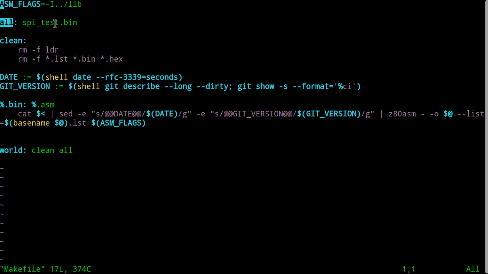The all rule in a makefile is a de facto standard for what's kind of like the default rule when you type make. All is not the default rule, okay? The first rule that make finds is the default rule. And almost everyone likes to call it all. So I'm going with the flow here.